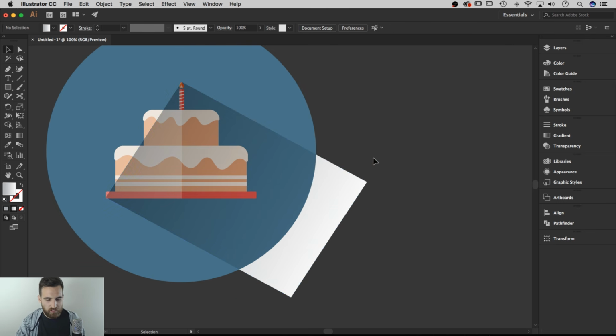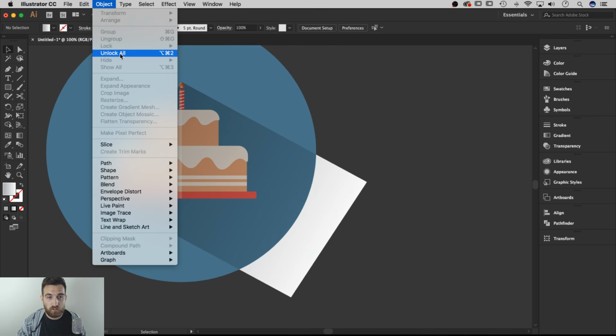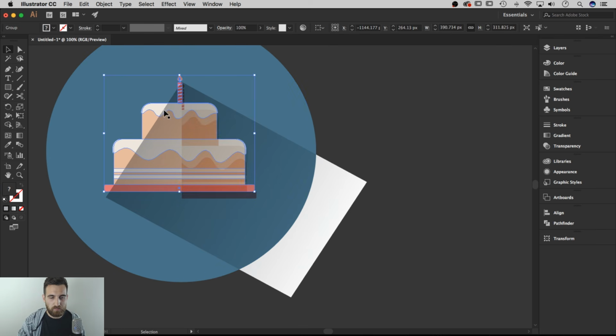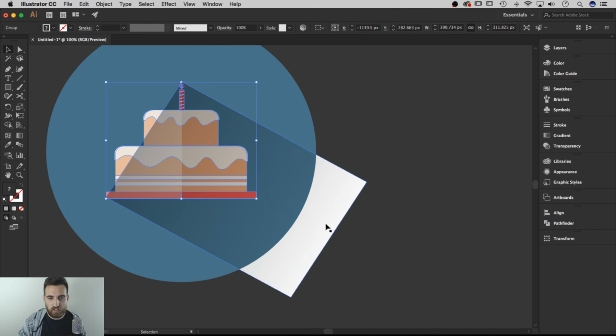What I want to do now is unlock everything. So I'm going to go up to Object, Unlock All. That's also Option Command 2 or Control Command 2. And once I do that, everything's back in play, right? All of these elements can be moved and whatnot. Now, I don't want to move them all at this point.